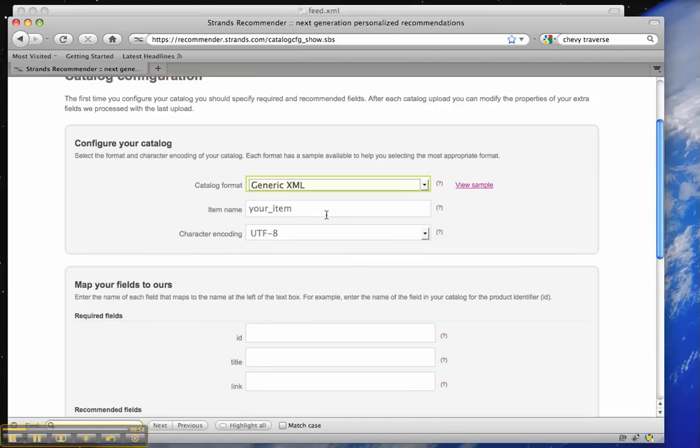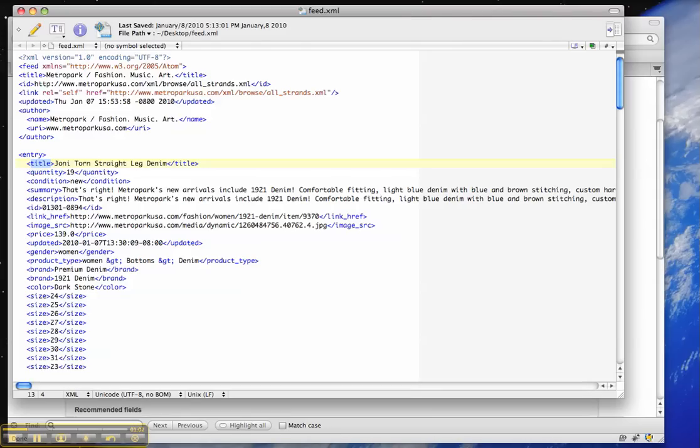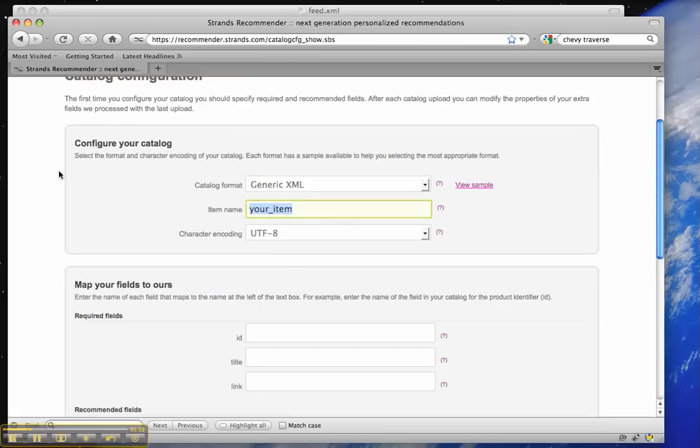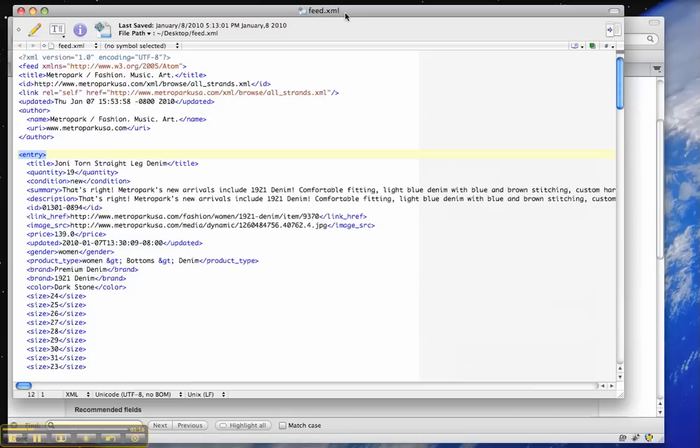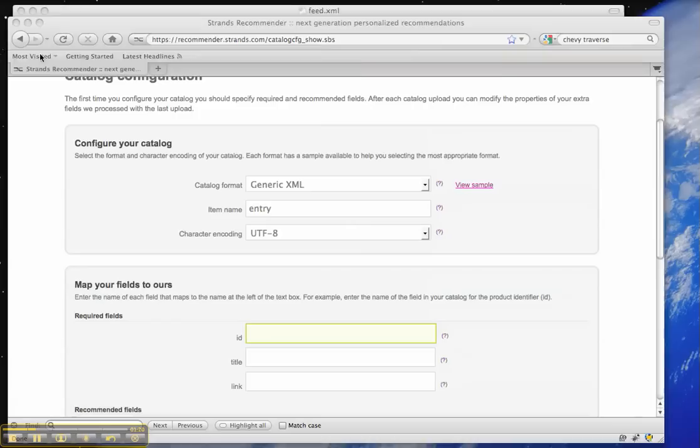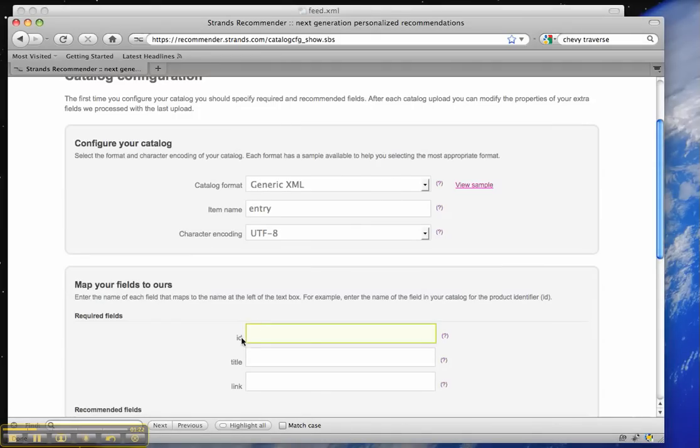And one of the first questions we'll get is what they call an item name. And if we go back to our feed, that's simply how do we demark one catalog element from the other. In this case, this client has called it entry. So we'll go ahead and go back to our dashboard and just type in entry. The character encoding is UTF, I believe. Yes, according to this XML header, it's UTF-8, so we'll leave that as is.